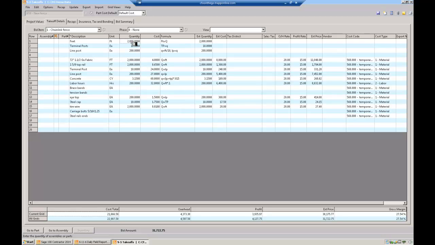So I did my takeoff. I got 2,000 foot of fence. Obviously, you have to count how many terminal posts you have. And then the line post is just a formula that I set up, and it said the quantity is number of feet, 2,000, divided by 10, so they're spaced 10 feet apart. And I came up with 200. I'm not sure 10's accurate enough, but I just like round numbers to check my math.